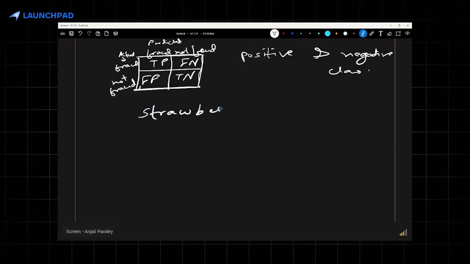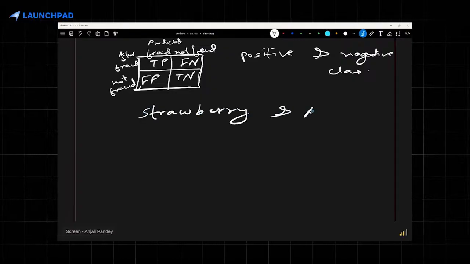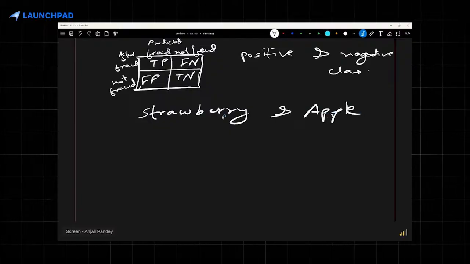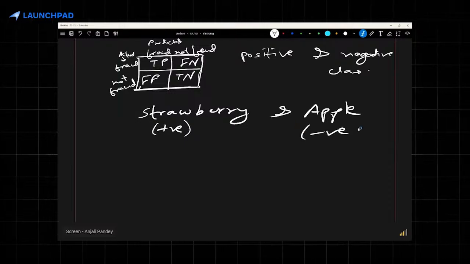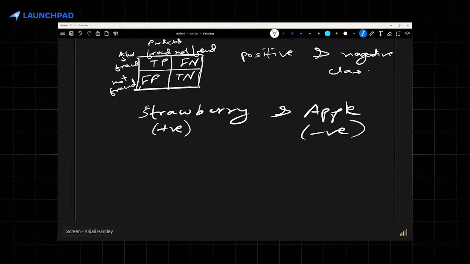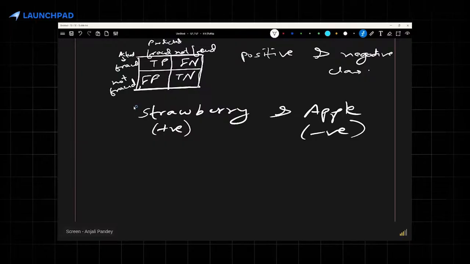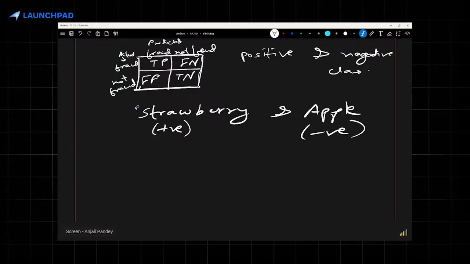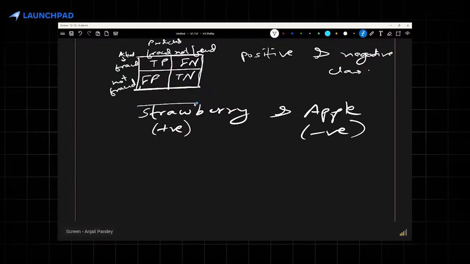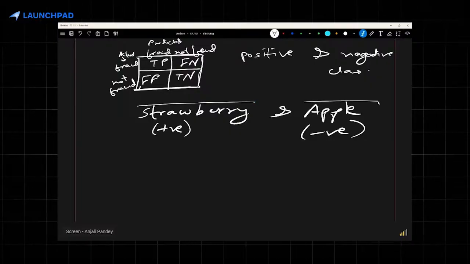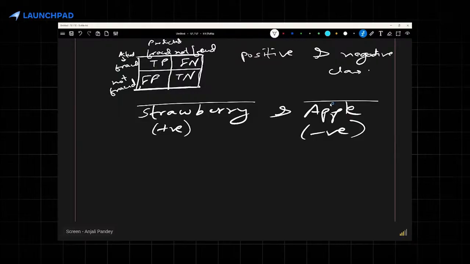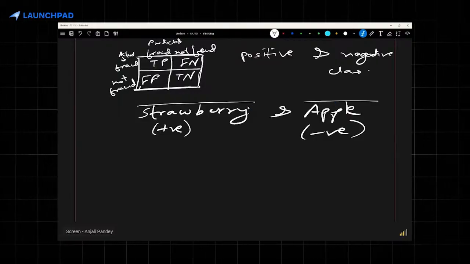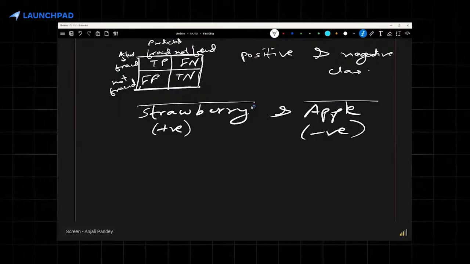Strawberry and apple. In the PPT that we have, this has been taken as a positive class, whereas this has been taken as a negative class. If I'm trying to predict for a given set of features for fruits whether it belongs to the strawberry or apple class, what kind of classification problem is it? Binary or multi-class? Quickly, binary or multi-class?